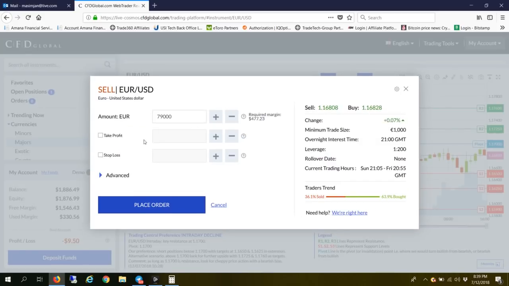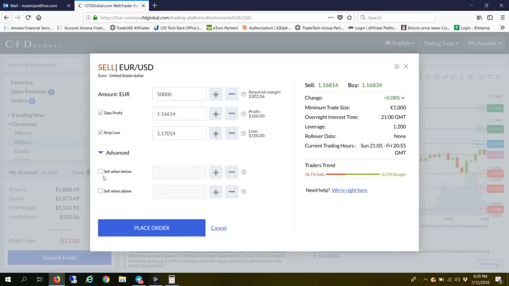I will click on sell. I will select my quantity. I will make it 50 as well. I'll click on take profit and stop loss. I will select sell order when it's above. I want to place the order when it's above. Sorry, when it's below. When it's above, I'll place when it's above. So let's suppose if it's above 1715, I will just increase it a little bit more to 1705.